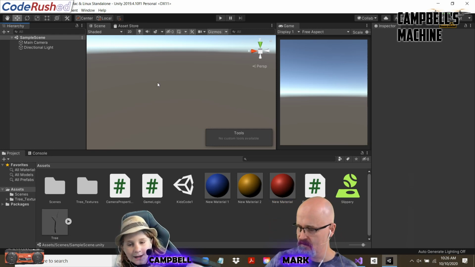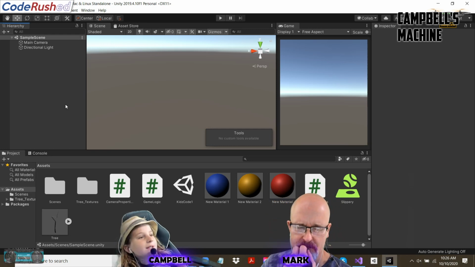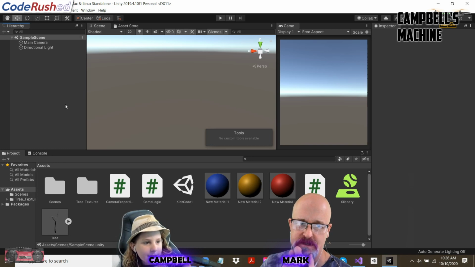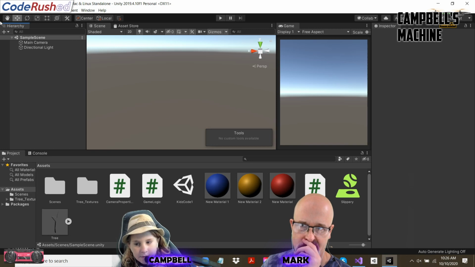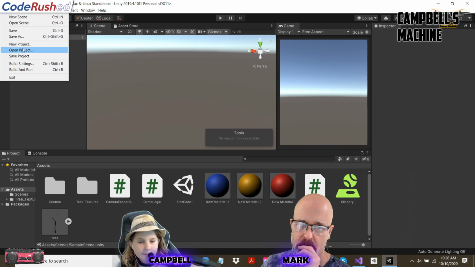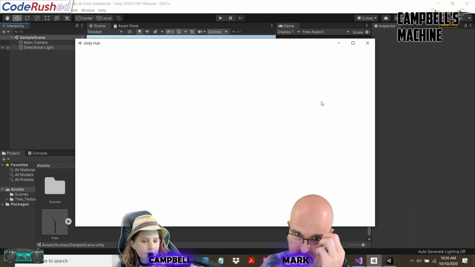All right. Dang it. It gave me the option to upgrade, and I just clicked skip. Show me again. Let's look at it one more time. Go into File, Open Project. Then choose Add.